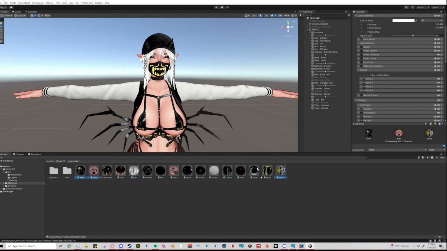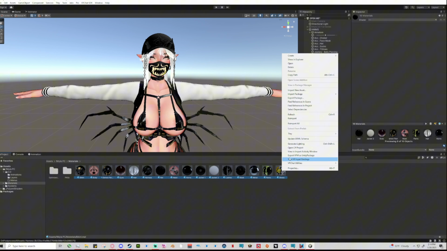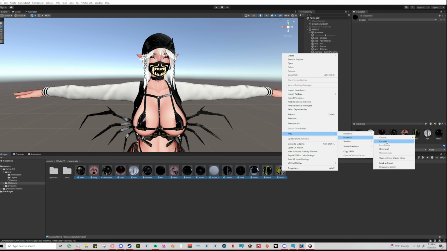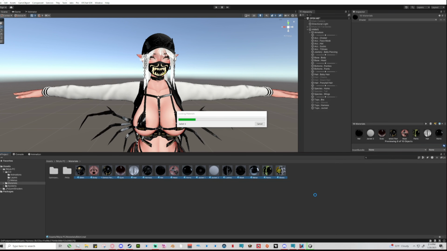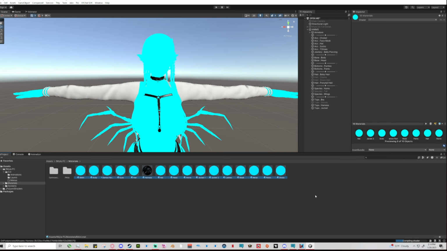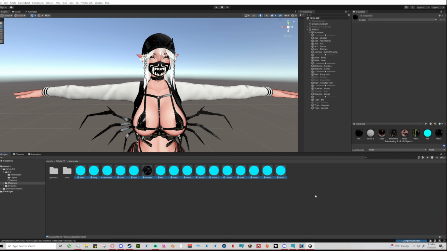So you can come through and highlight all of your materials, right click, go to Fry, Materials, and click Lock All. And it's going to take a second, and it's going to go through and lock everything. And the reason that this is so important whenever you go to make your toggles, especially for dissolves and stuff, is, like I've said before, we have multiple decals, multiple hue shifts on one mesh.